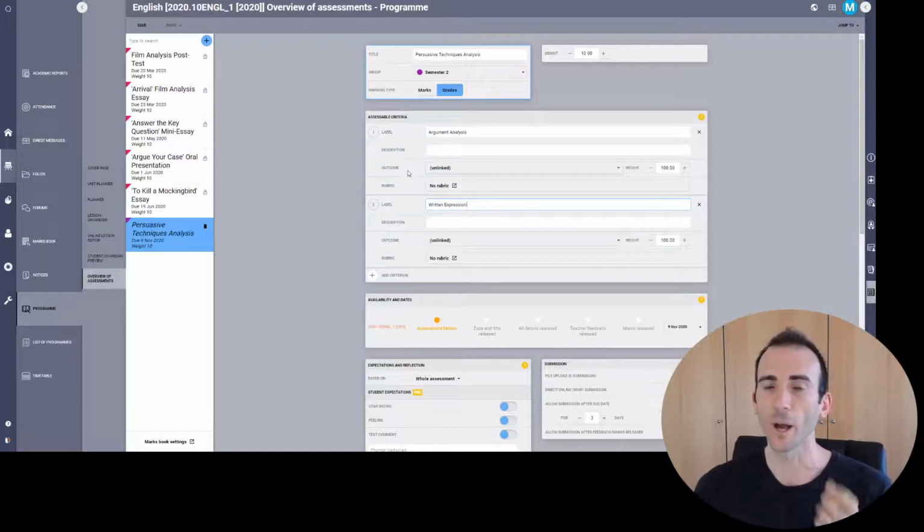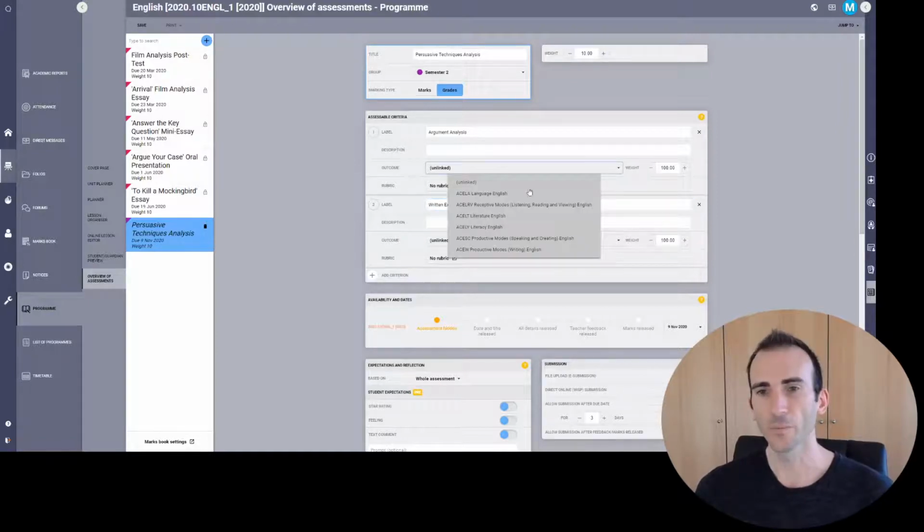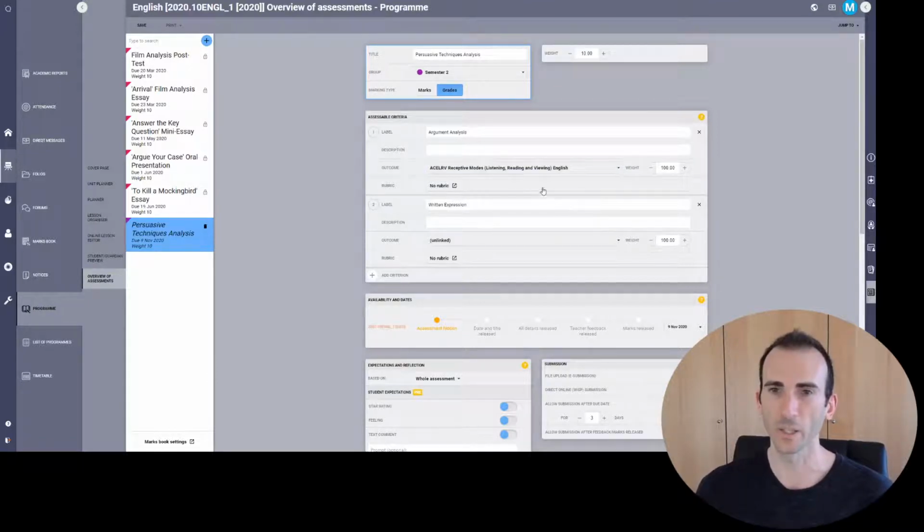What's really important is each one can be aligned to an outcome or to the syllabus. So when I click on this little down arrow, and you should see for your own subjects, the Australian curriculum or the VCE study design or whatever syllabus has been set for your course should be available here. So this first criterion, argument analysis, actually relates to receptive modes, listening, reading, and viewing, because it's about how the students read and interpret the argument that they're looking at.